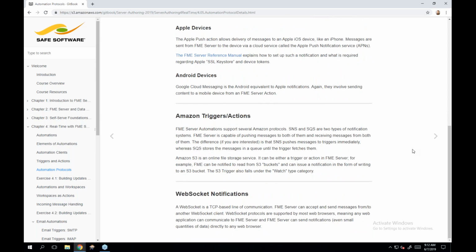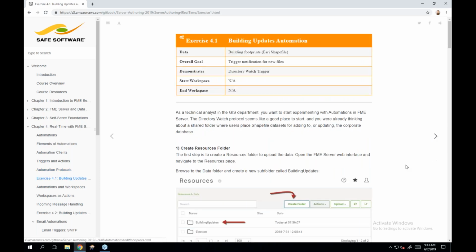Other automation protocols that we have include Amazon triggers and actions, and we also have WebSocket notifications. But I'm not going to go into those in too much detail today because I think it's important that we jump onto the exercises so you can familiarize yourself with the automations canvas. So in saying that, let's dive right into the first exercise.